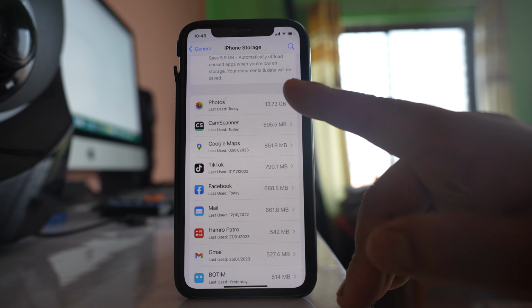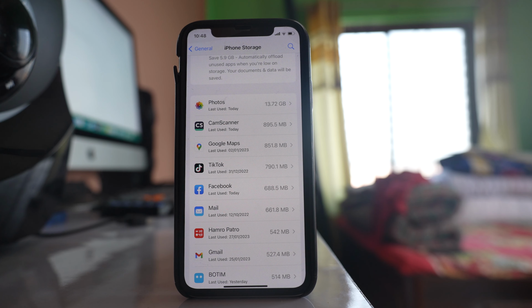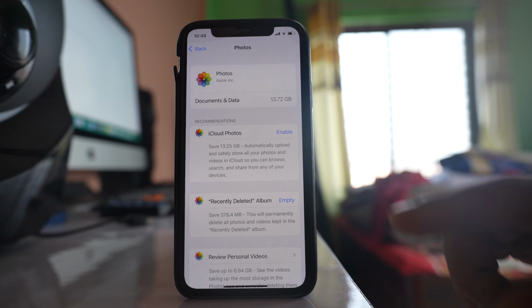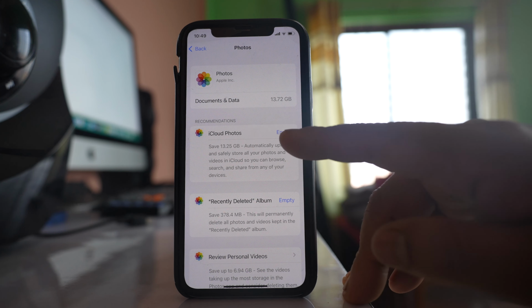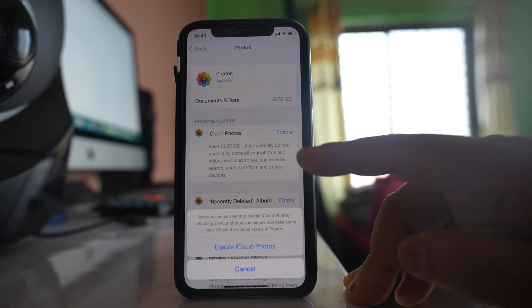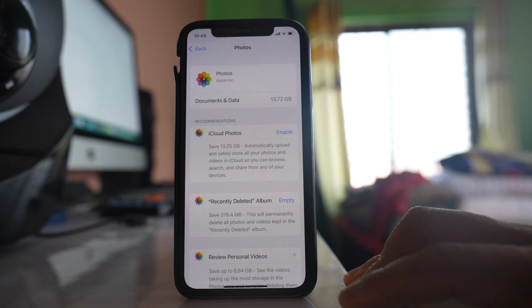For example, if you see Photos, they have used 13.72 gigabytes. So this application has used most of the space. After that, it is CamScanner. Now what I can do is go to Photos, and from here I can enable this option, iCloud Photos.